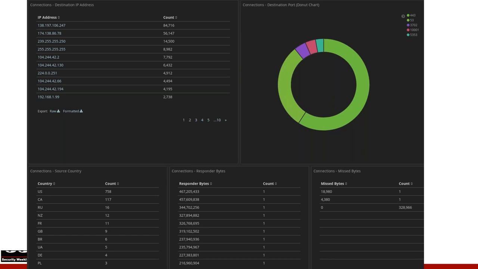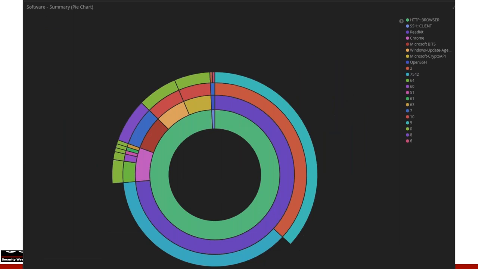And as I said, Steve will go into some of the more analytics you can do with the Kibana interface. And the next slide is a larger summary of all the different protocols that were in use on my network.